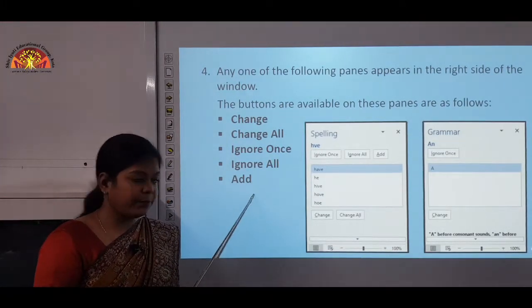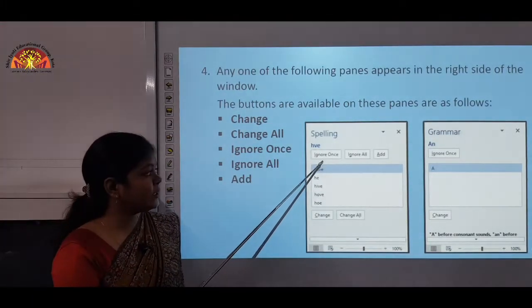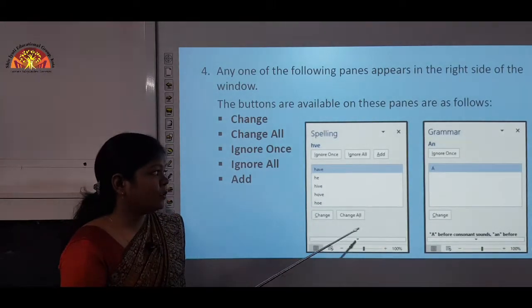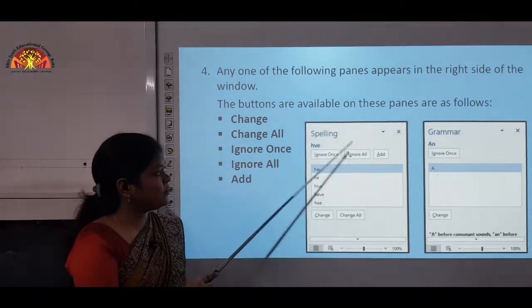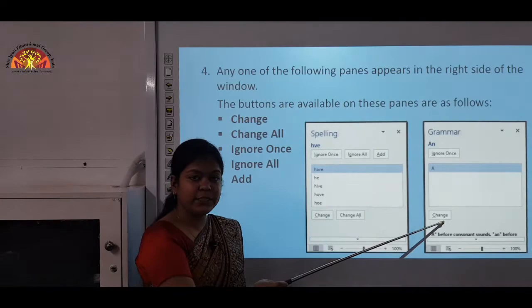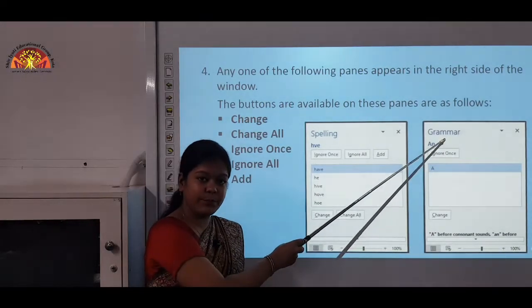Okay students, so you can see these are the buttons: ignore once, ignore all, add, change, change all. These 5 buttons are present on the spelling pane and only 2 buttons, ignore once and change, are present on the grammar pane.